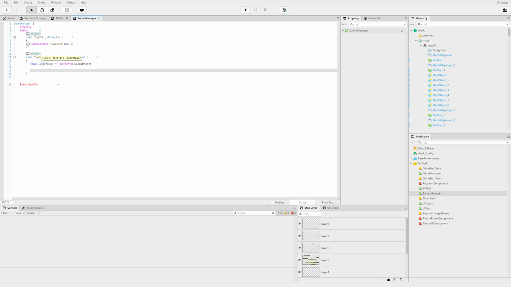And now that we have our local player entity, we will use sound service again to play sound at position. And we will pass in our SFX. We'll pass in our position. We will pass in our local player as a listening entity.